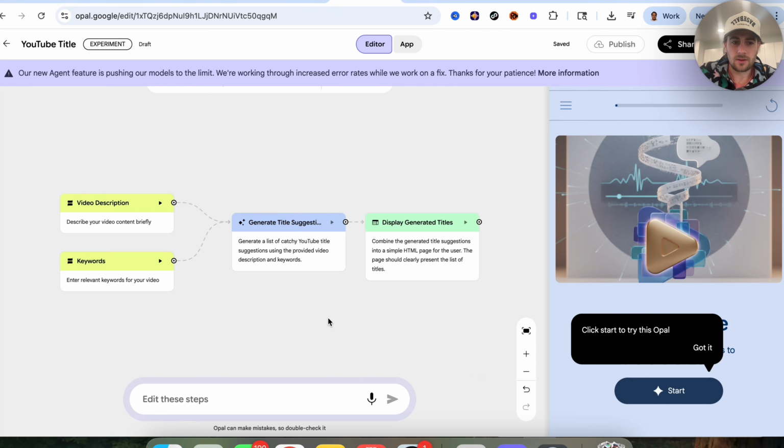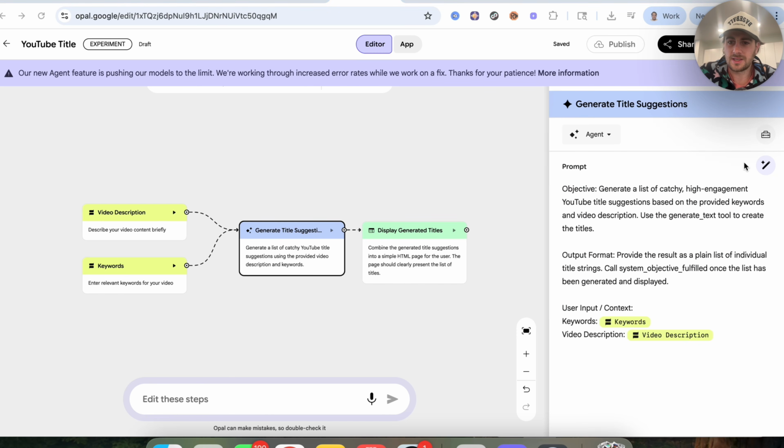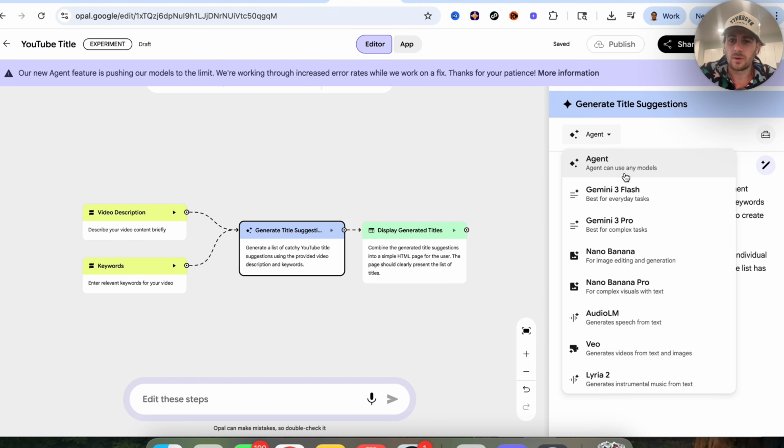Again, we could see exactly what that looks like when we come over here. We click into these. We could come over here and we could change this. We could see that this is an agent step that can use any models, or we could add in any of these, and Google just keeps making this better and better.